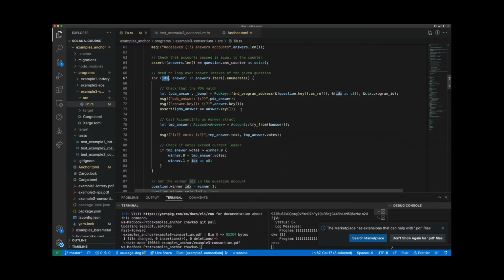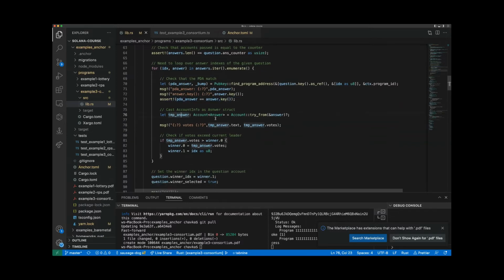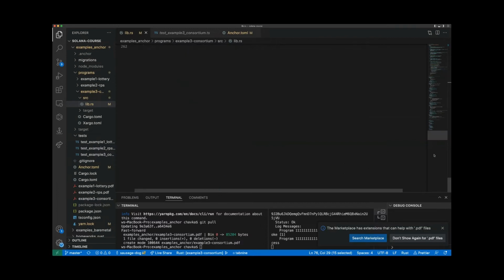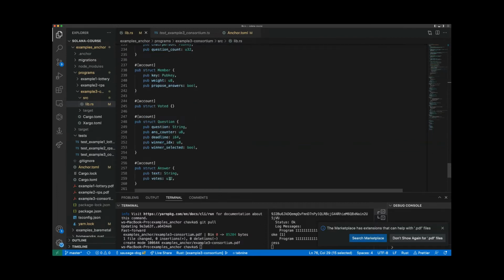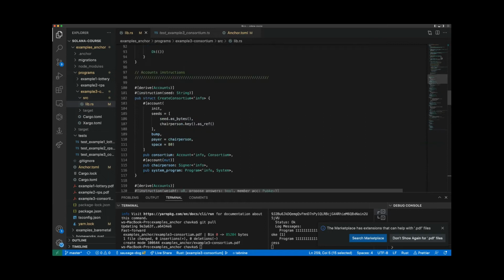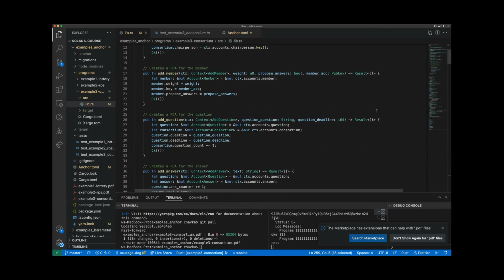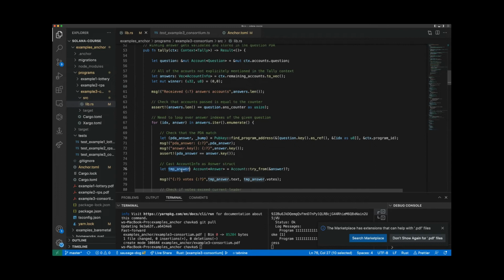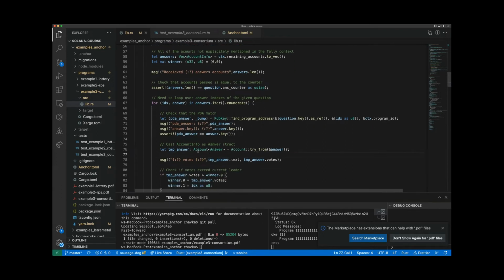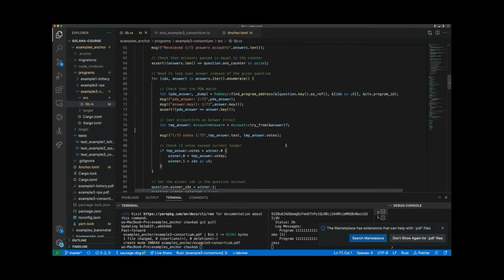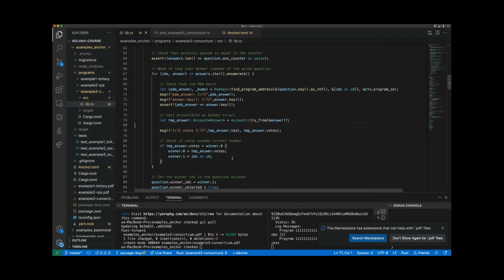So provided this works, we will now cast the answer we're using as that account type, which is at the bottom here, the Answer one. Basically, we want to be able to access that variable, but at the moment, that account is just generic binary code. We have to cast it as something that we're able to work with. Okay, so we get a variable called temporary answer. And there's a bit of logging going on here. And then the algorithm for checking who the actual winner is.